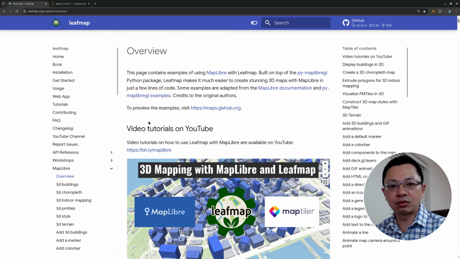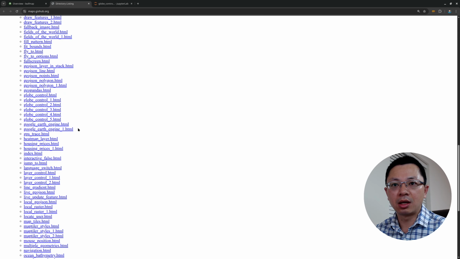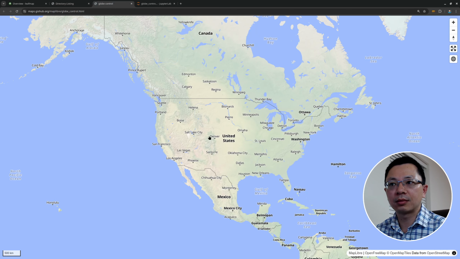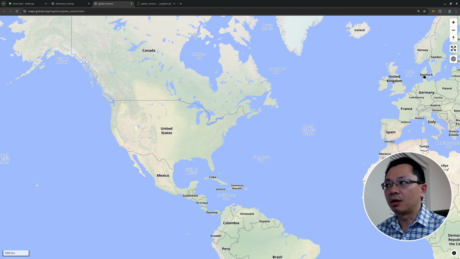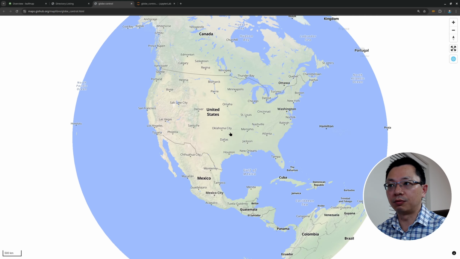Before I get into the details, I'm going to show you what the final result looks like. You can click here to go to the maps and then scroll down to find globe control. There are a couple examples here. These are all created automatically after executing the notebook. I can open the first one, and this is just a 2D base map. But if you look at the upper right corner, there's an enable globe. If you click this one, it will turn the map into a globe. And this is all free and open source.